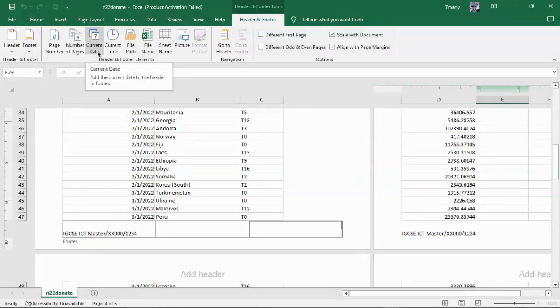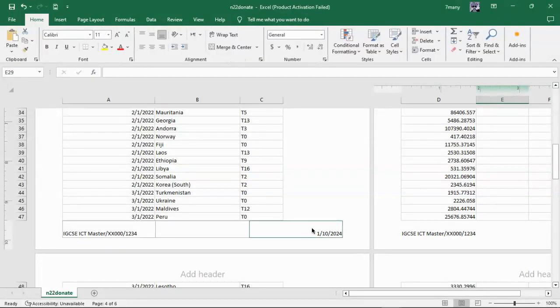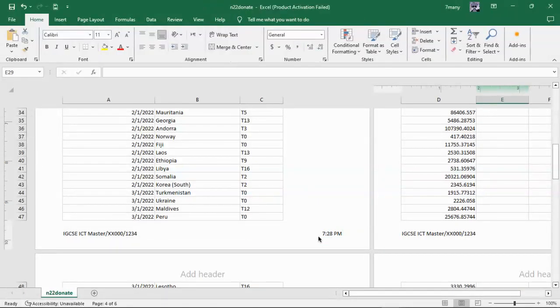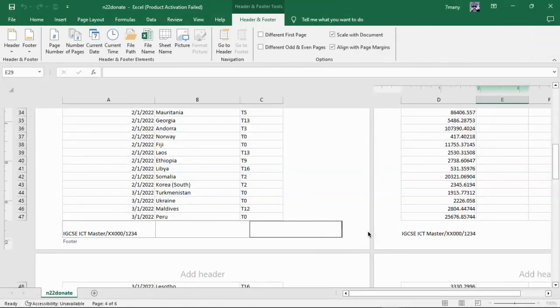Alright, the current date. Sometimes they ask you for a date. They will not tell you current date, of course, they will just ask for a date. They'll say date and time, or like edited by your name at, or on a date at time. They will be like that. So the date one, when you go like this, it will give you the date and the time. Now the current time is 7:28 p.m.